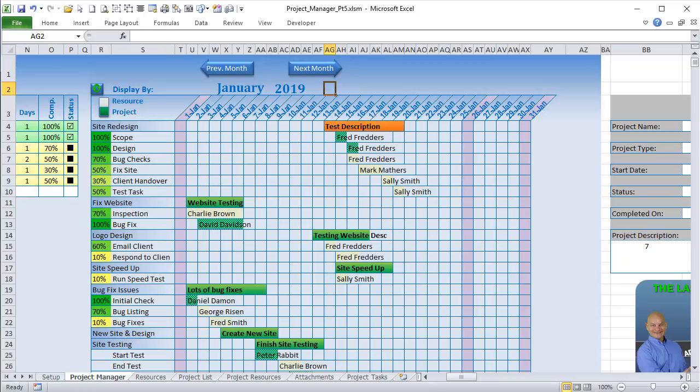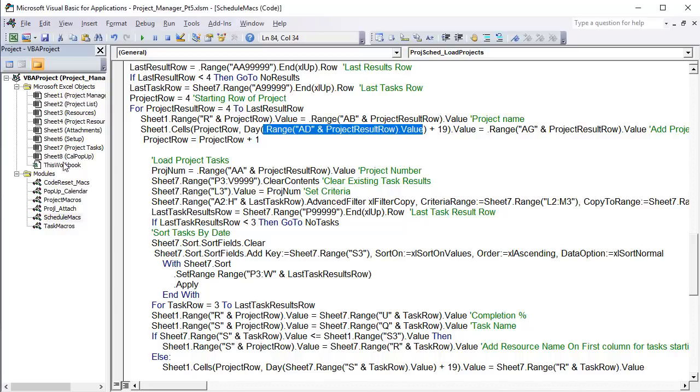So column 33, how do I get that column 33? I get the day of the date. Here's the date. Then I add 19, and that tells me what column. This is the column, 19 plus the day: 33. The project row we know is going to loop. So now the project row starts at 4. The first one is 4, and it's going to continue on to the next one and the next one. So cells 4, which is the row, column 33, what do we want?